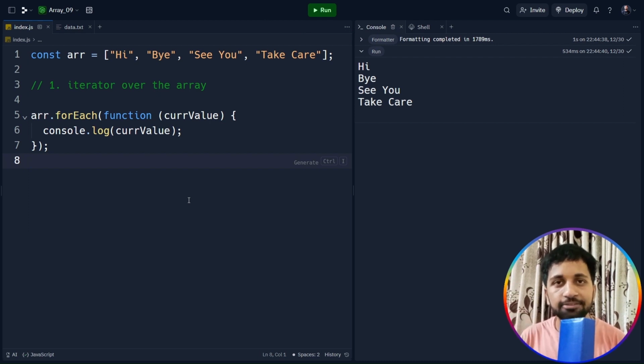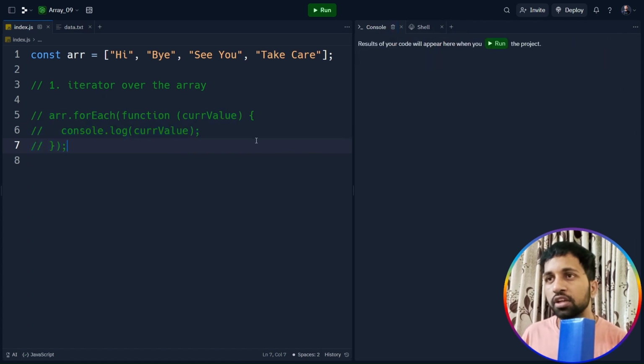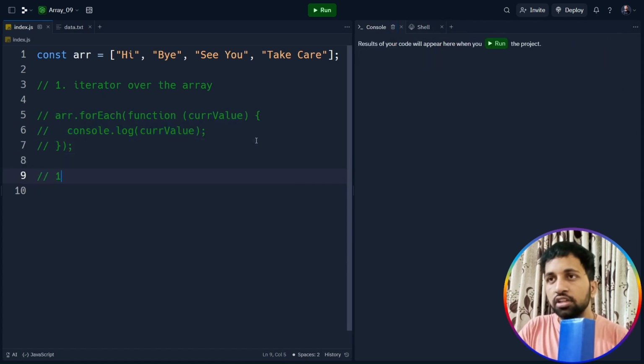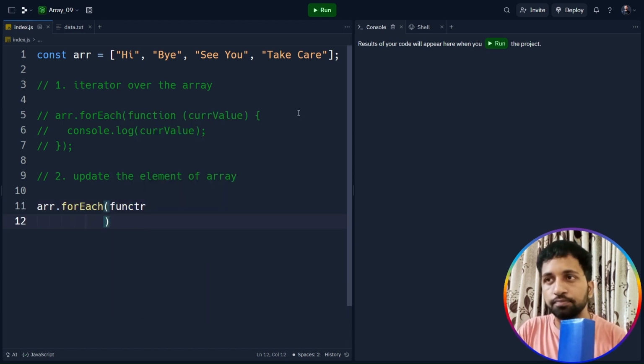Now let's understand how this method is used for solving the second type of task, that is, updating each and every element of an array by using the forEach method. For that, I simply want to comment this code and clear the console. Now I'm writing here the second task. The second task is: update the elements of an array by using the forEach method. So I'm simply calling the forEach method like this and passing a function as its argument.